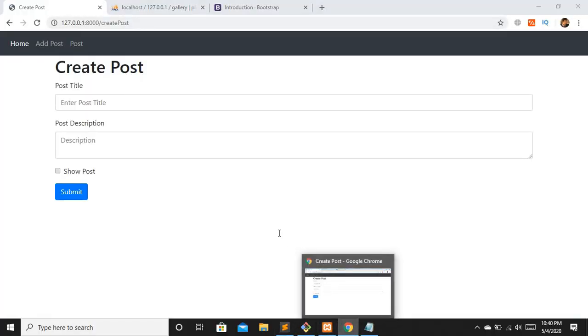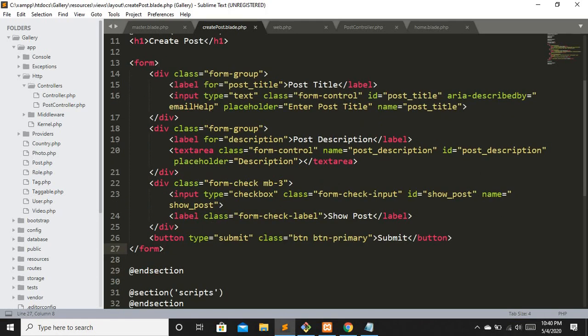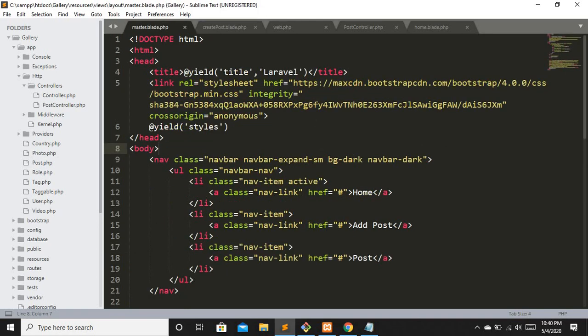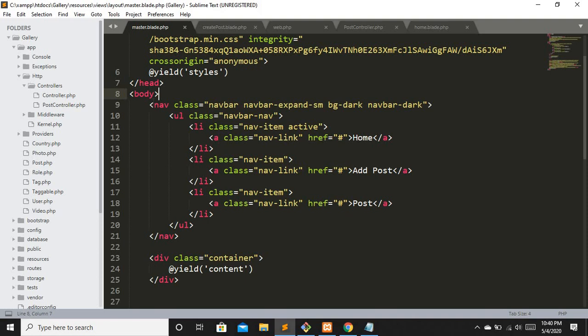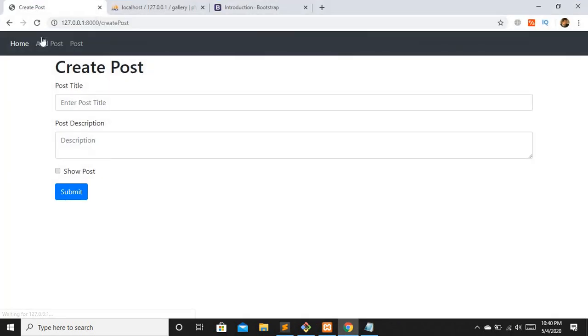Now I want you to take a pause and copy this form HTML from right here. Okay, so I hope you did it. Now I want you to copy the navigation. If you do not have this navigation up till now, take a pause and copy this navigation from right here. Okay, so I hope you did that. Let's refresh. Everything is working now.